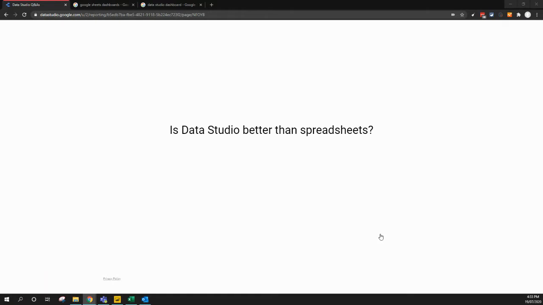Guys, so today we're answering some common questions around Data Studio. One of the questions that gets thrown around is: is Data Studio better than spreadsheets? In other words, should I be creating my dashboard in Data Studio, or should I be creating it in a spreadsheet, a Google Sheet?